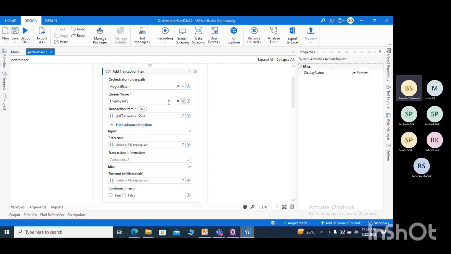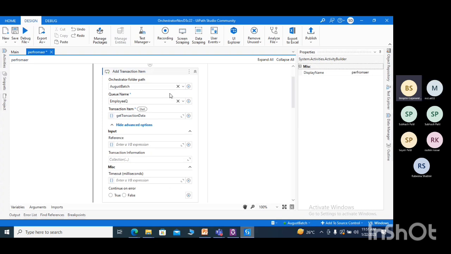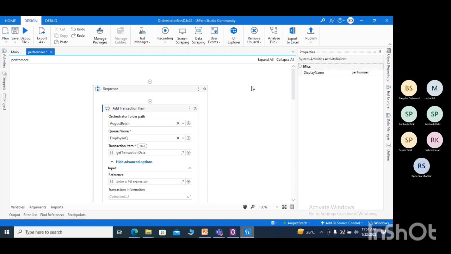So by using add transaction item, the status will be directly in progress. Whenever you are using add queue item, what is the status of every queue item? New. But whenever you are using add transaction item, the status is changed directly to in progress. That is the only difference between add transaction item and add queue item.